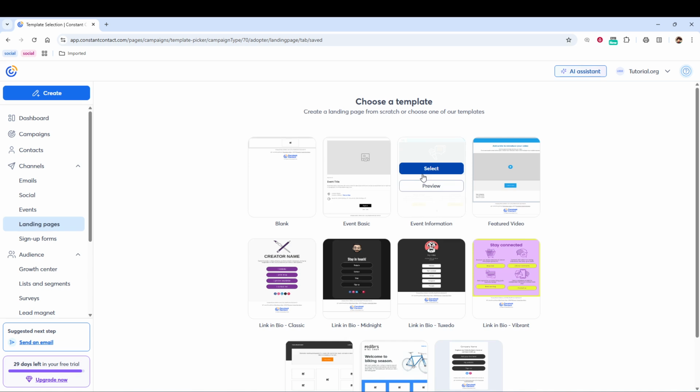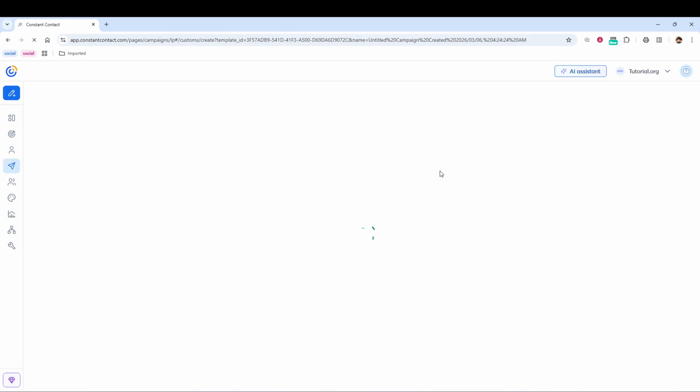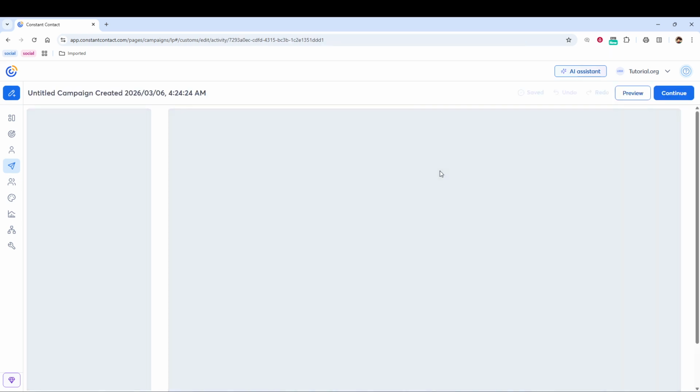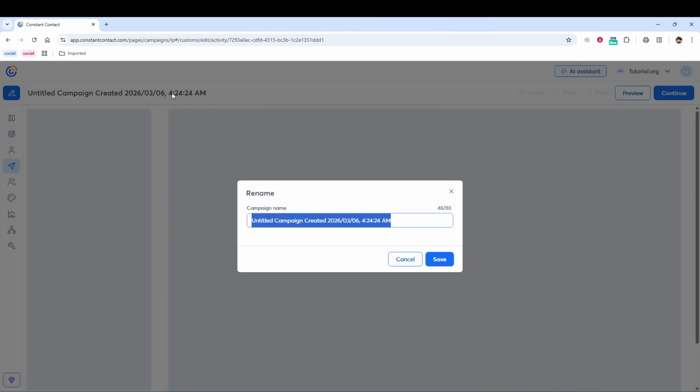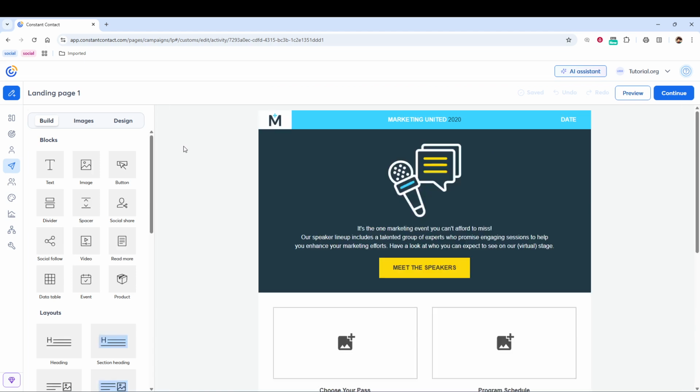You can pick a pre-designed layout that matches your goal to save time, or choose a blank template if you prefer to build everything from scratch. Templates are helpful because they already include a clean structure, so you can focus on your message and your branding. Next, name your landing page. In the top left corner, click the pencil icon or the current page name. This name is mainly for internal organization, so choose something unique and easy to recognize later, especially if you run multiple campaigns. Now you are ready to design and customize.